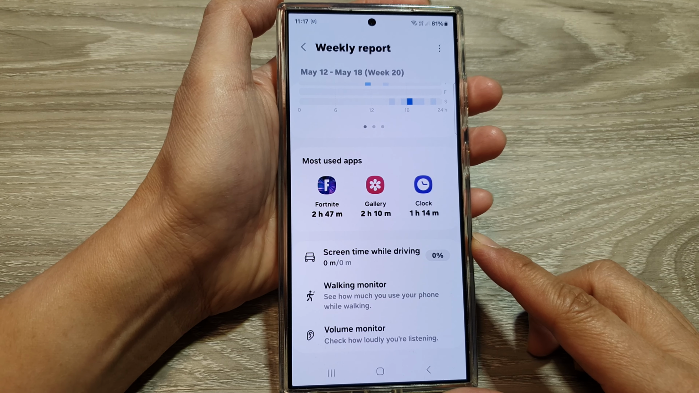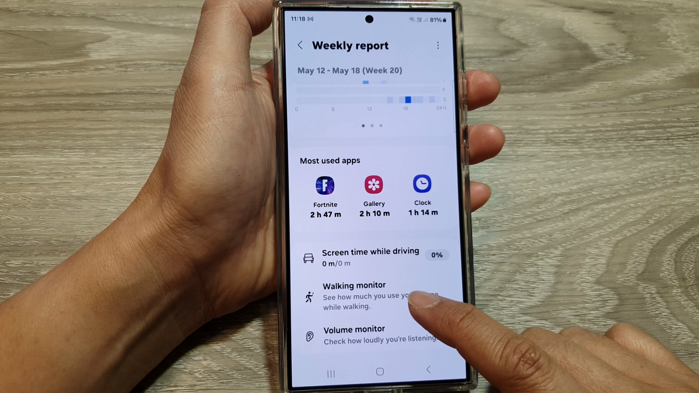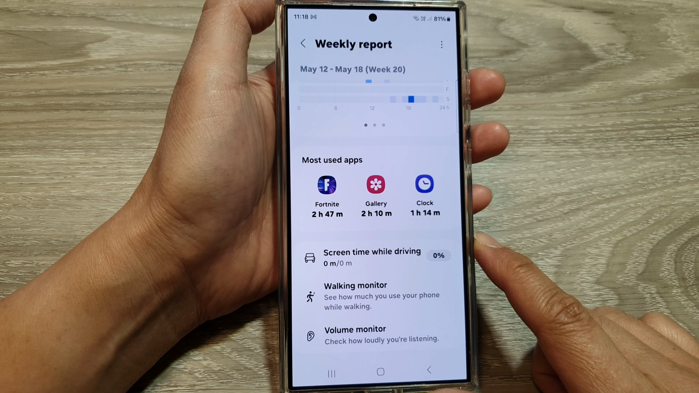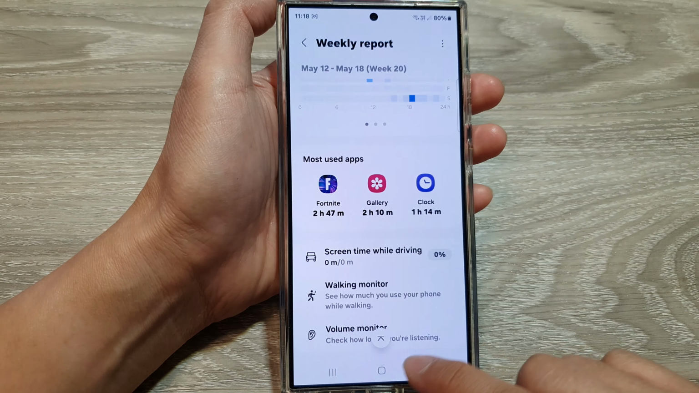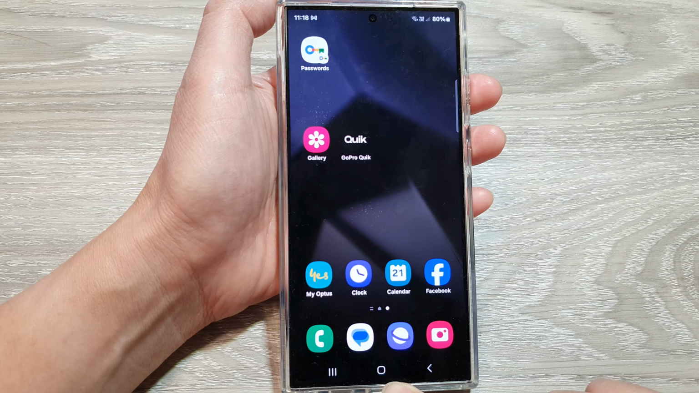How to set up screen time usage for walking and volume monitor on the Samsung Galaxy S24 series. First, tap on the home button to return back to the home screen.